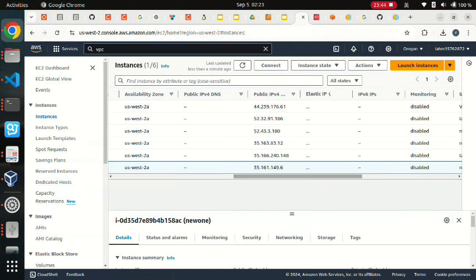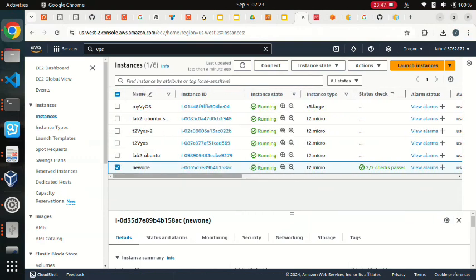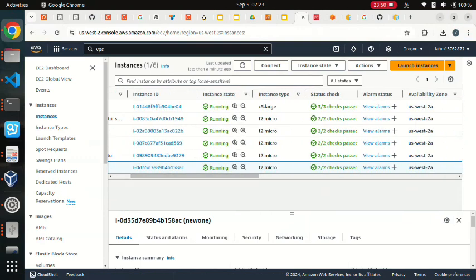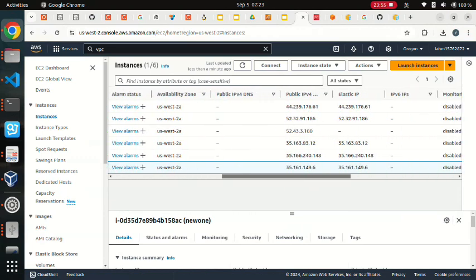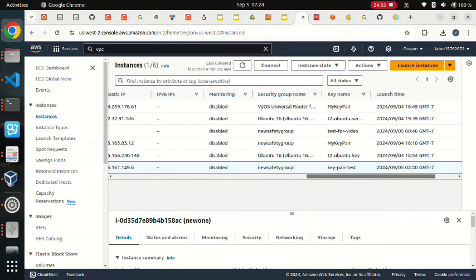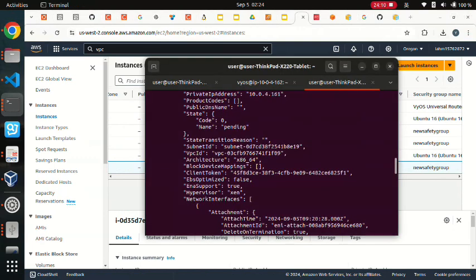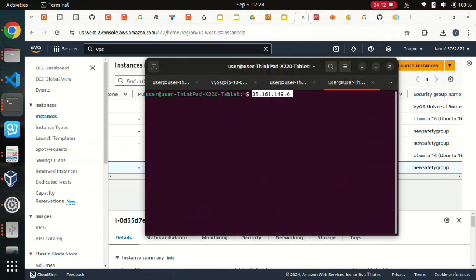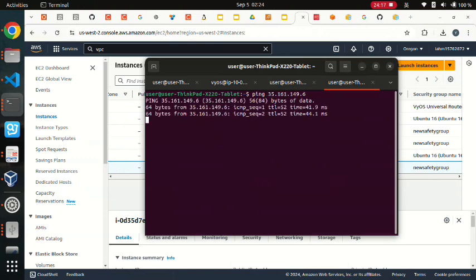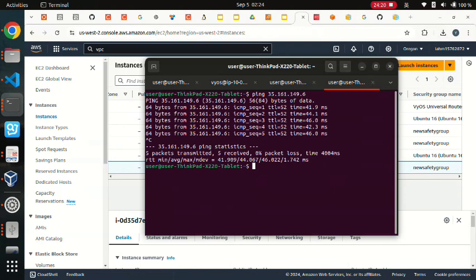Okay, and then we can see the new one has finished initializing, and we can see the new IP address has been associated completely. So firstly, we can try to ping this public IP to test the IP. Yeah, we can use ping. Okay, we can see it is actually successful.